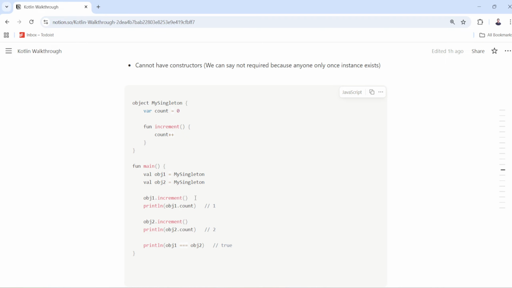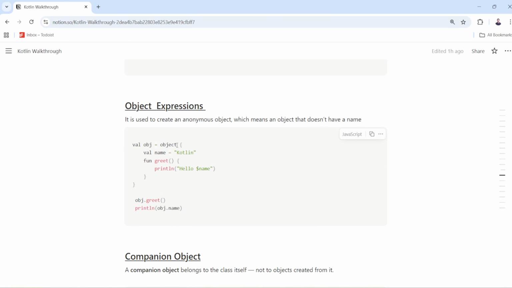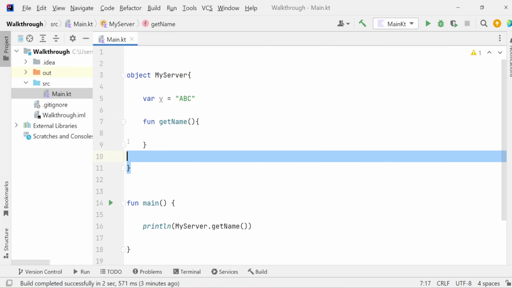So here I have also given some example, you can check that one. Then we have object expression. So object expression means what? Object expression is a way to create an anonymous object. I think probably you have heard about that term, anonymous object. So what is an anonymous object?